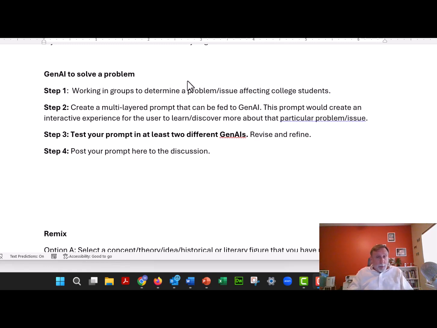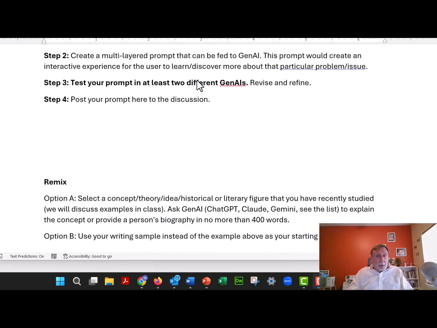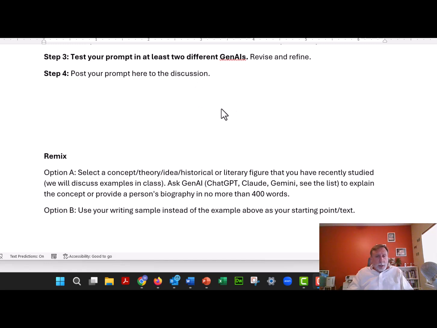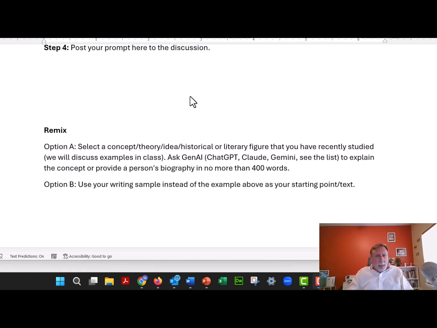The next assignment I alluded to earlier on in the presentation, and this is what I call a remix. There are two options here for students. They can take an existing concept, theory, or even a historical or literary figure that they've studied, and then ask GenAI, and I list models there that they could use, to explain the concept or provide a person's biography in no more than 400 words.